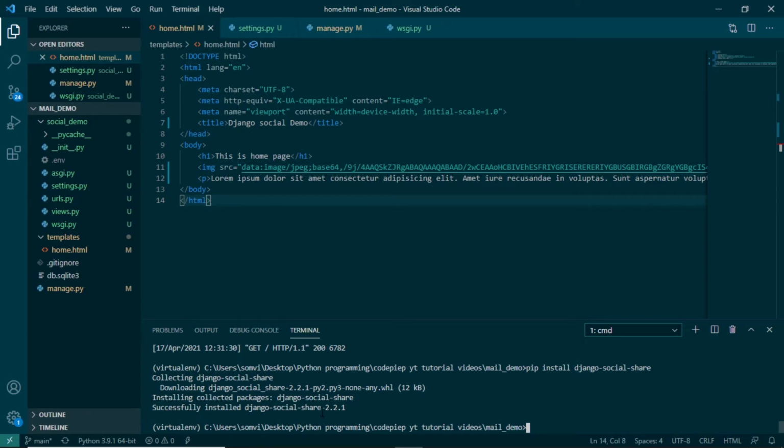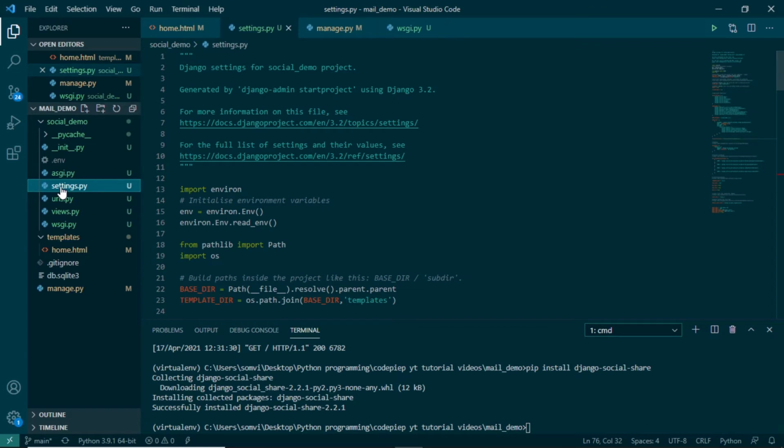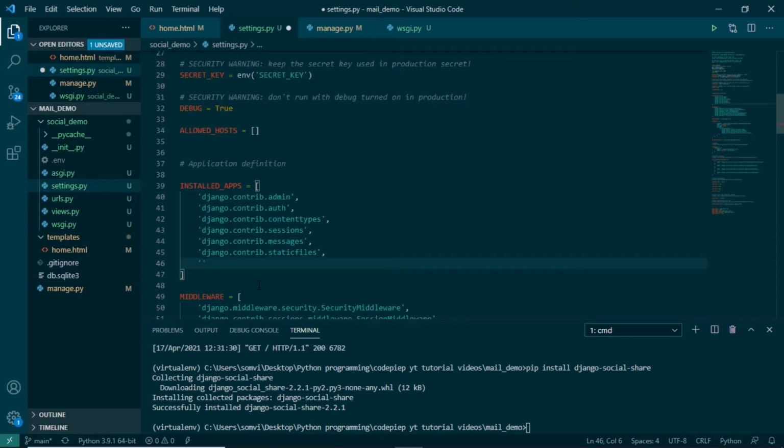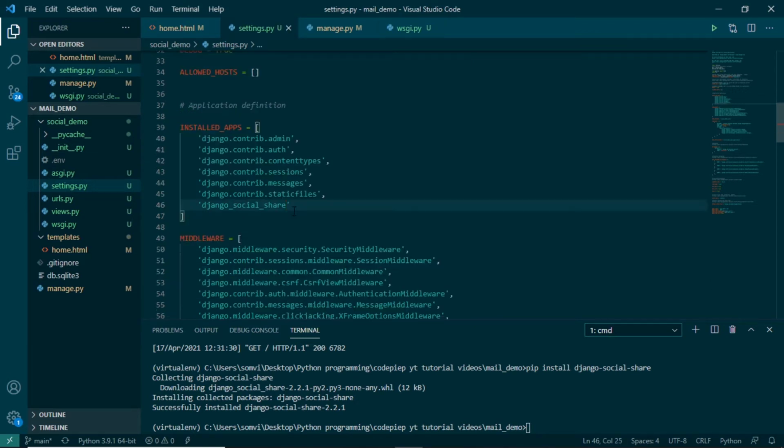Now what we will do is we will go to our settings.py and we will add it to our installed apps. In apps we have to write django_social_share. Let's save it. After this we just have to check one thing.